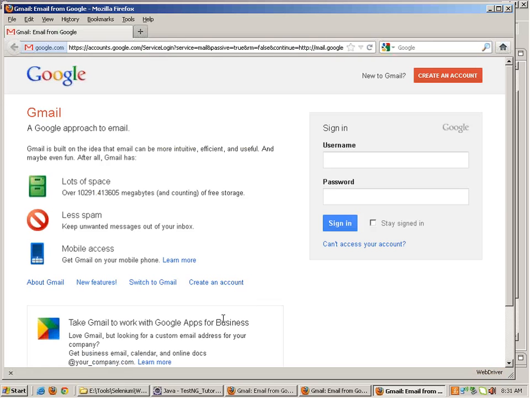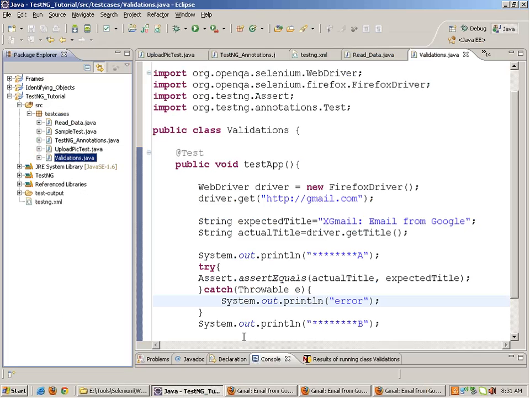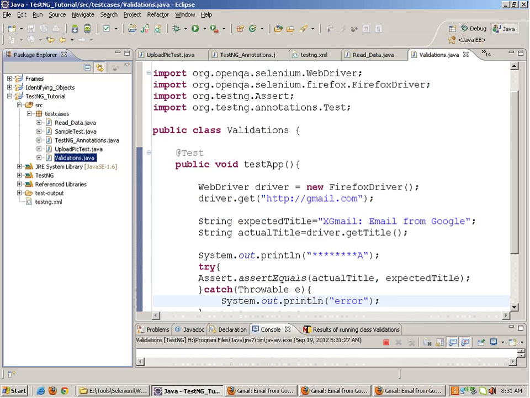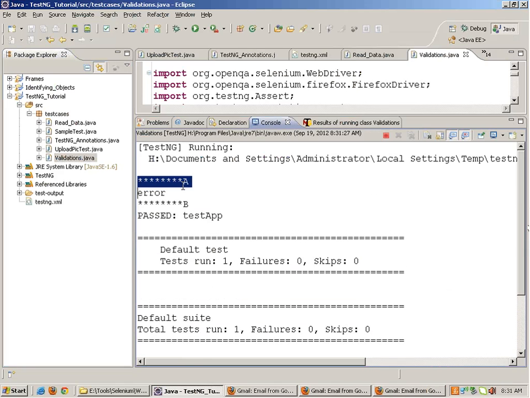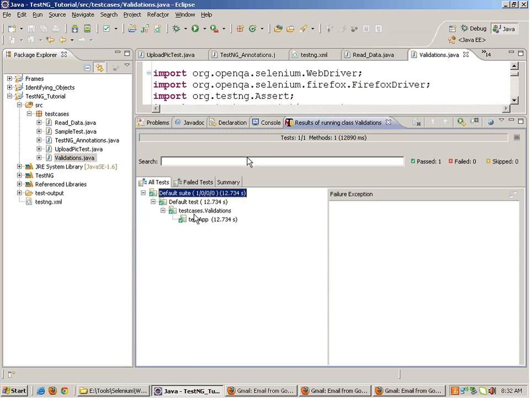Right. Now if you look at the output, if you look at the console, you will see that A error and B is getting printed. Okay. So I am able to continue forward with my test. I am able to avoid the test abruptly ending. Right. But the problem is that the test is passing.